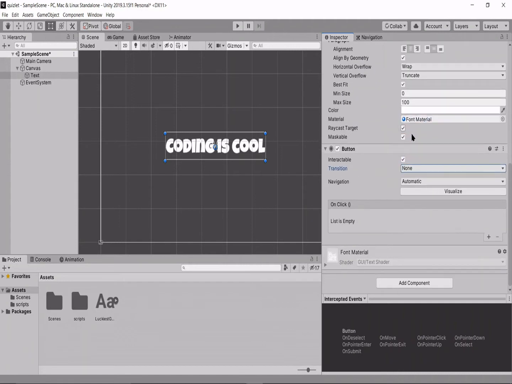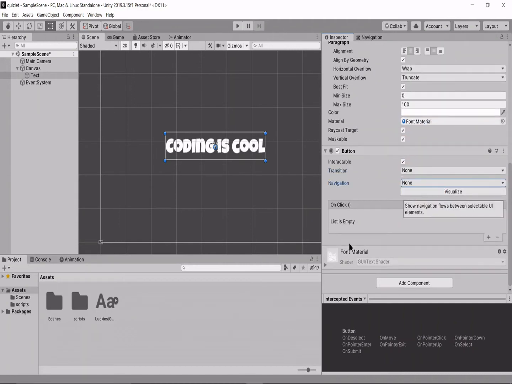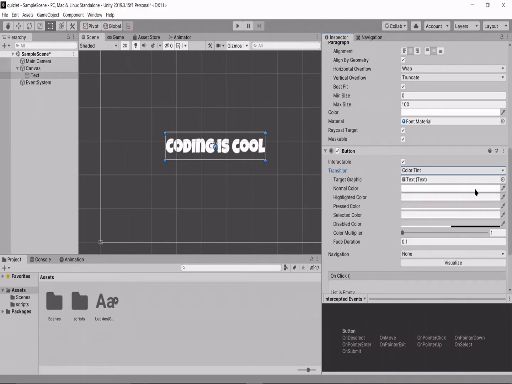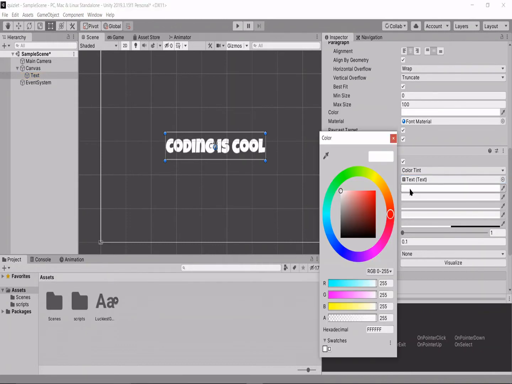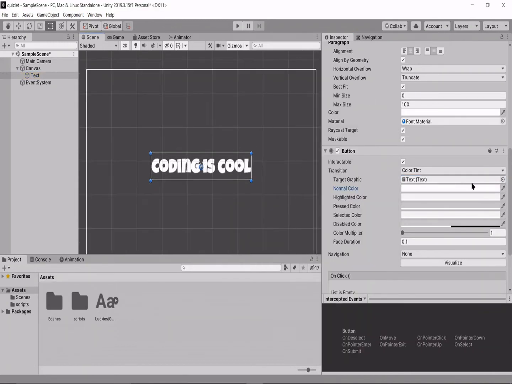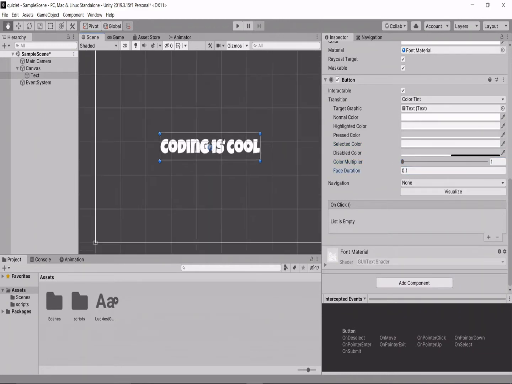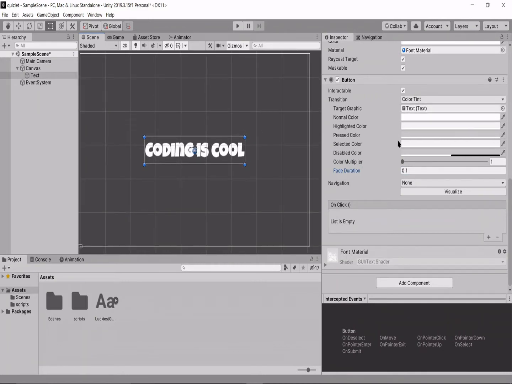We're going to turn transition to none, navigation to none, and those are pretty complicated things that you don't need to know about yet. But basically, I guess I'll explain a bit. The target graphic is basically which graphic is going to change when you click on it. Normal color is basically its normal color. Highlighted color is the color it changes into when you highlight it. Press color is what it changes into when you press it. And selected color is what happens after you select the button. Color multiplier is basically how much your color appears. And fade duration is basically how long it takes before your color returns to the normal color or whatever other color you have.